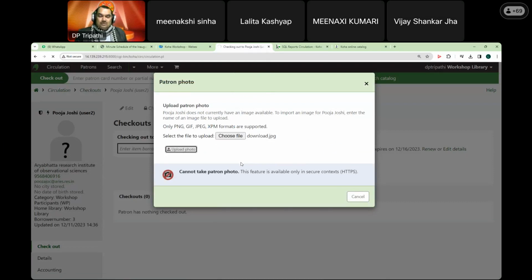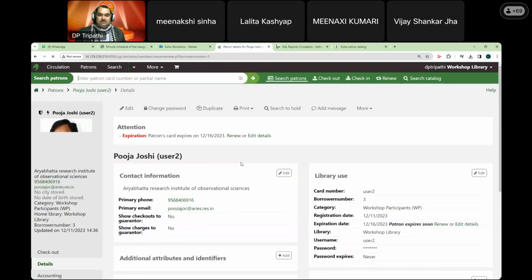I will tell you tomorrow about bulk picture upload also, because if you have 100,000 pictures of students, it will be very difficult for you to upload one by one. So you can do it in bulk also. You can upload 100 pictures at a time to all the members. You got this? How did I upload?